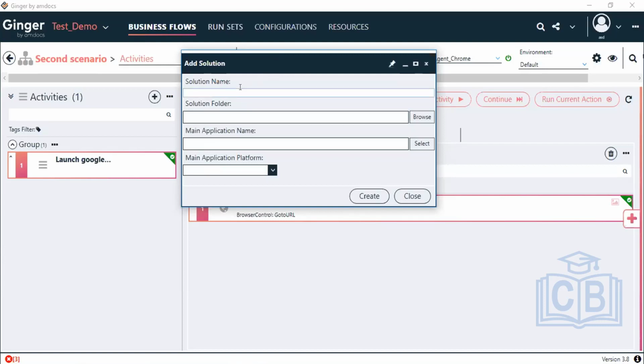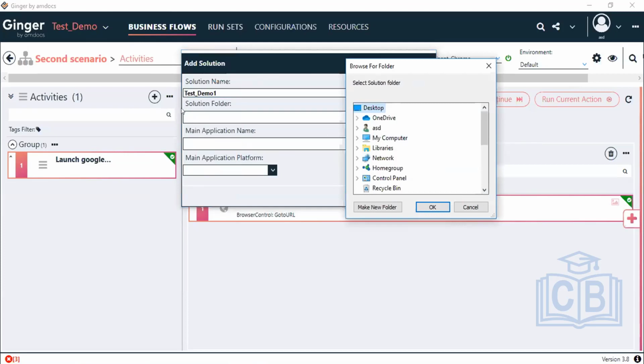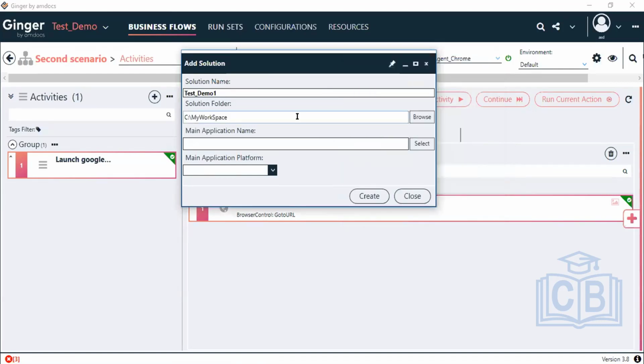Under this, you need to pass some information related to your solution. What is your solution name? Test demo 1. Then the solution folder, where you want to store your automation scripts. You can give your drive location wherever you want to keep your solution. So select the path, and after that, the main application name.